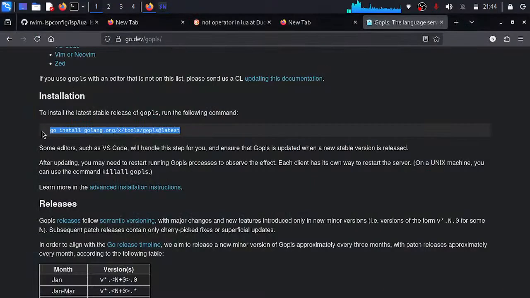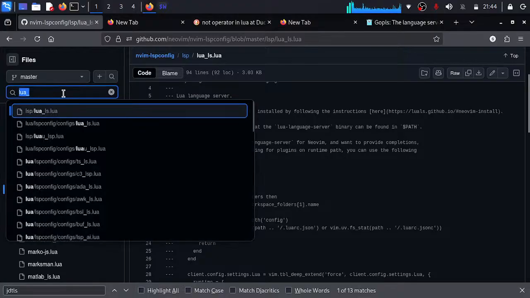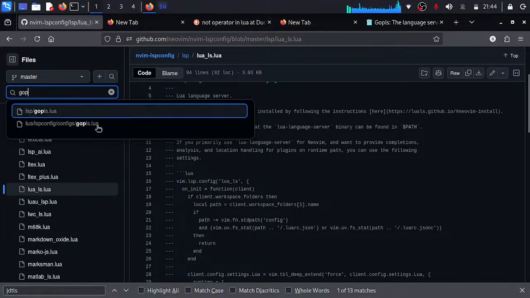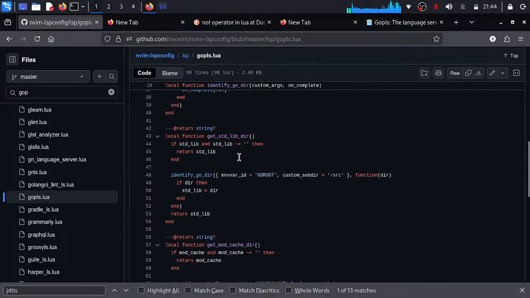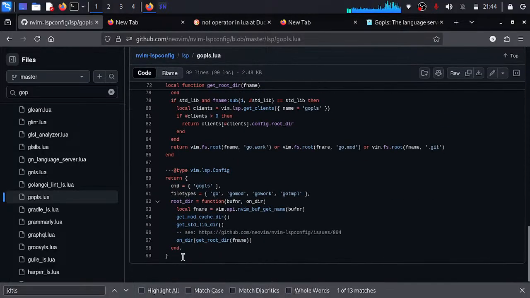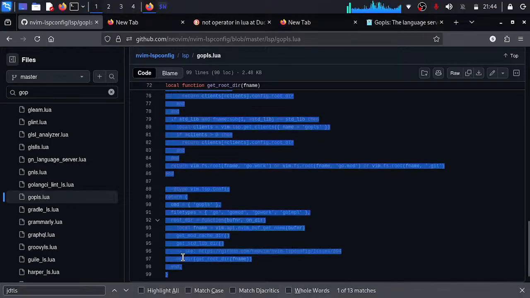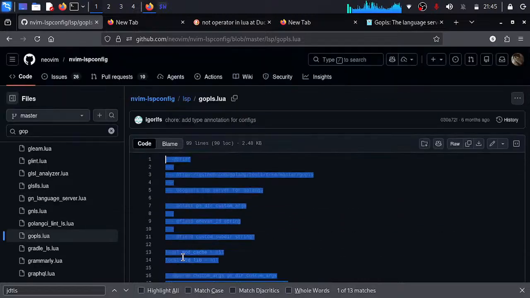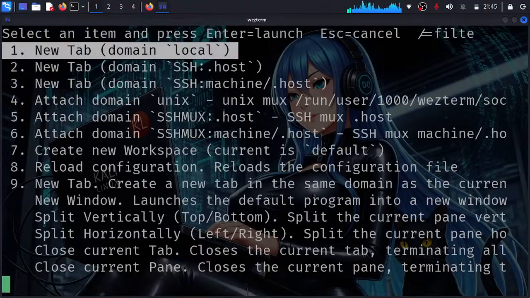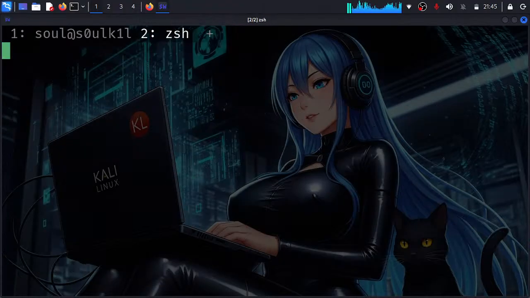Okay, I did not add any configuration for gopls. That's why it doesn't work. So I have to search here for gopls.lua. Yes, yes, yes. Nice. Okay, so this is what you do. You copy the exact same config. You copy stuff and then you keep it with you.